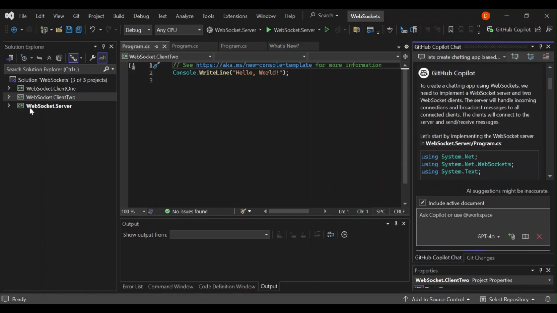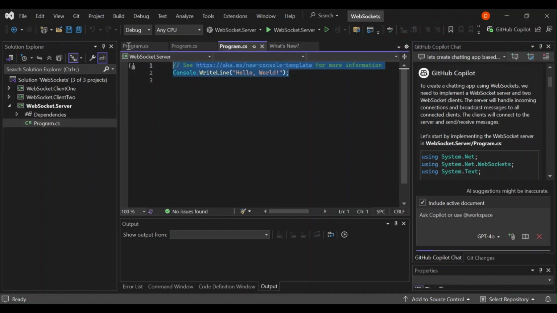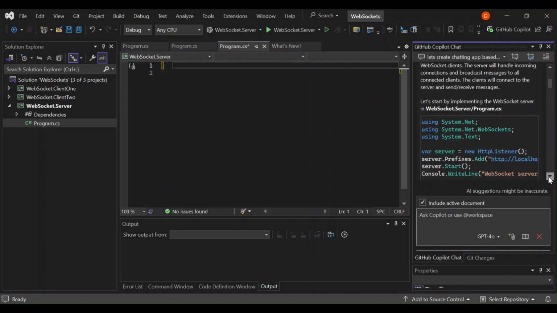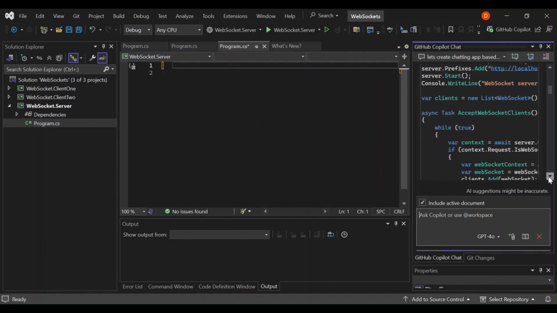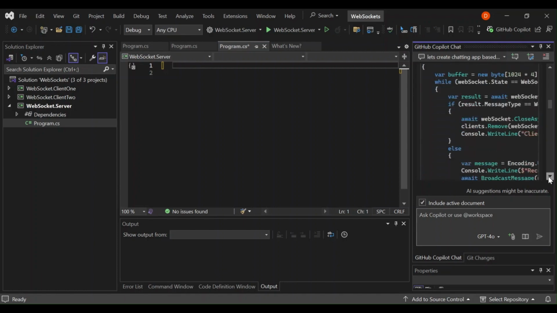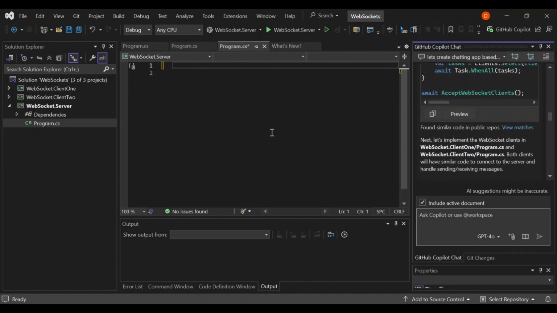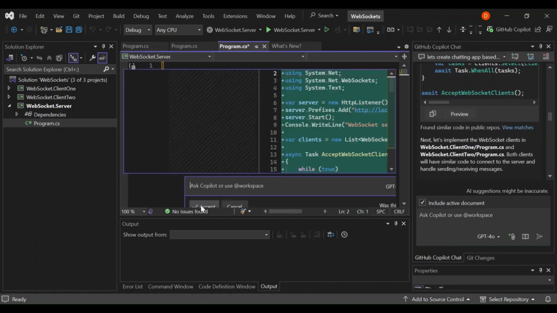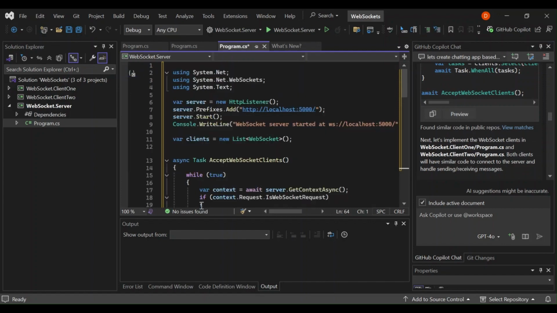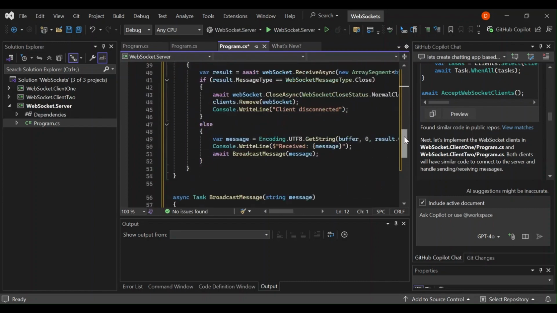Let's get started by going inside WebSocket server and opening the program.cs. Let's remove this. Let's scroll down. This is all the code that we need for our server. Let's select here and then click on preview. The code will be previewed inside our program.cs. Then we can just select it to add it. As you can see here, this is what we've got created for us. It's got all the necessary stuff needed for us to get started.